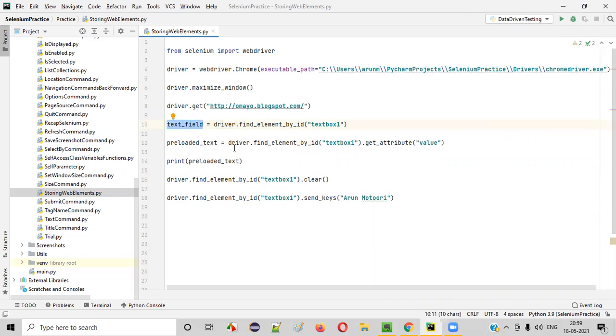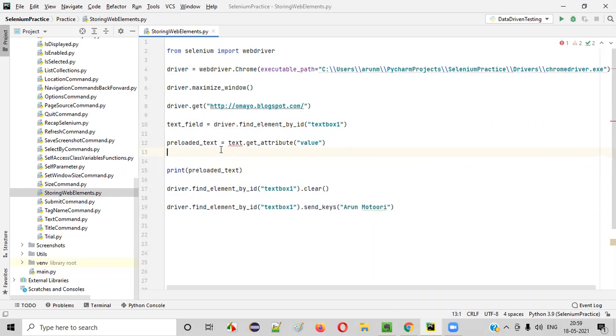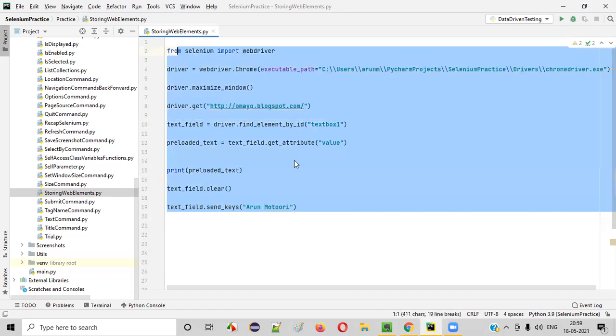After that, you don't have to write this particular statement every time you perform an operation on this element. Simply say text underscore field. Simply use this particular web element, guys. Web element dot get attribute. Here also you were repeating the statement. No matter how many times you are performing the operation, use the same web element. Text field dot clear. Here also you don't have to repeat the statement. Say text field dot send keys, like this, guys.